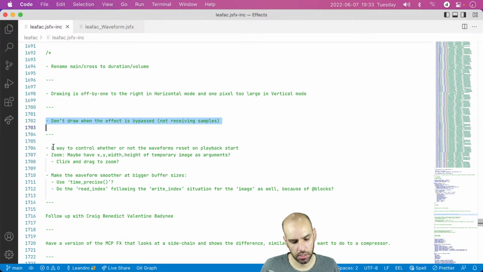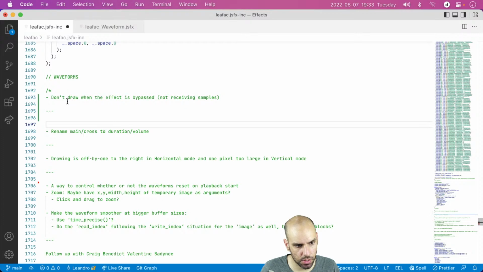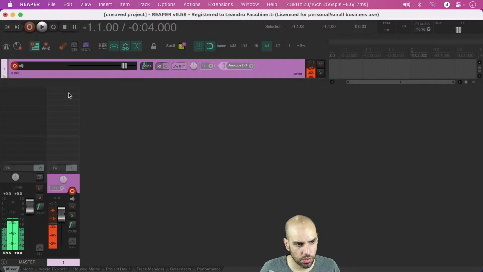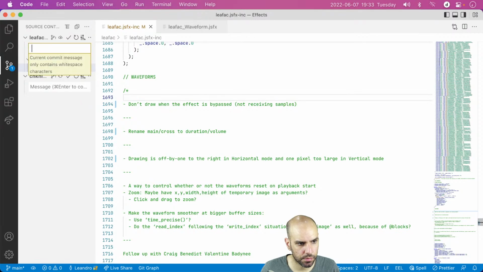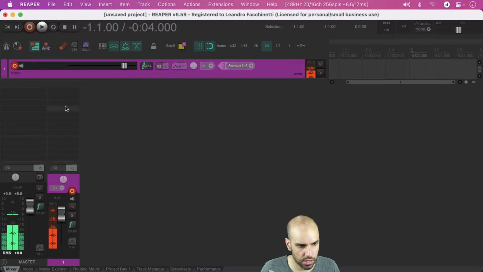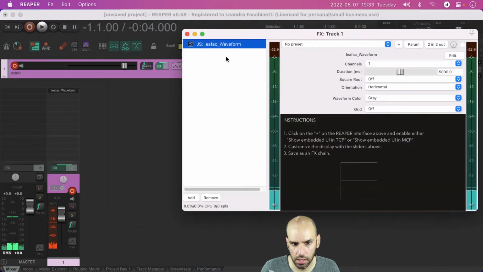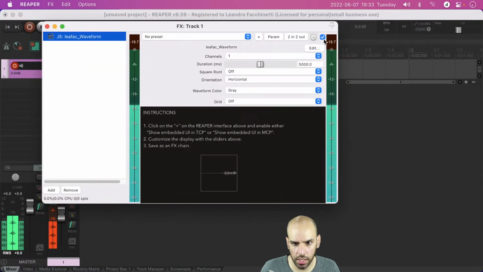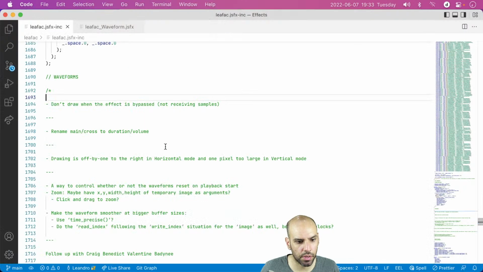I'll do this one and then we'll wrap up. This will be the last one for today. Let's get to this. So right now, this is working like this. Let's put this on the track. The waveform is being drawn, and if I bypass the effect, it stops. And if I restart the effect, it will just pretend that the time when it was bypassed didn't exist. That's not how I want this to behave. I want this to, as soon as you hit bypass, it stops drawing.